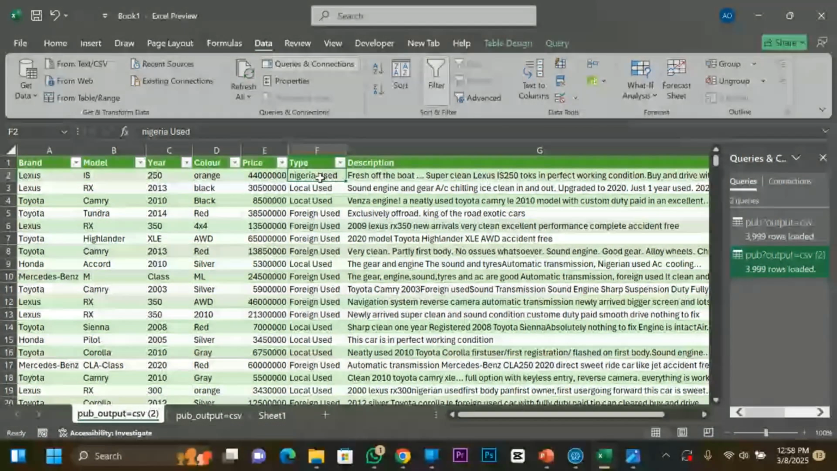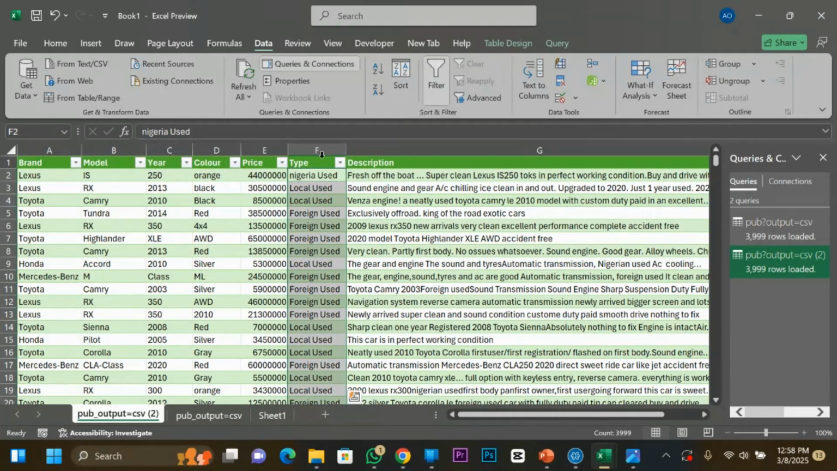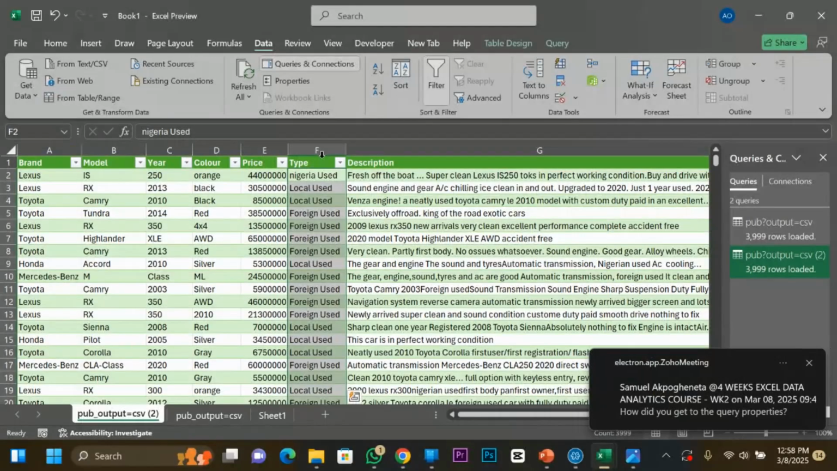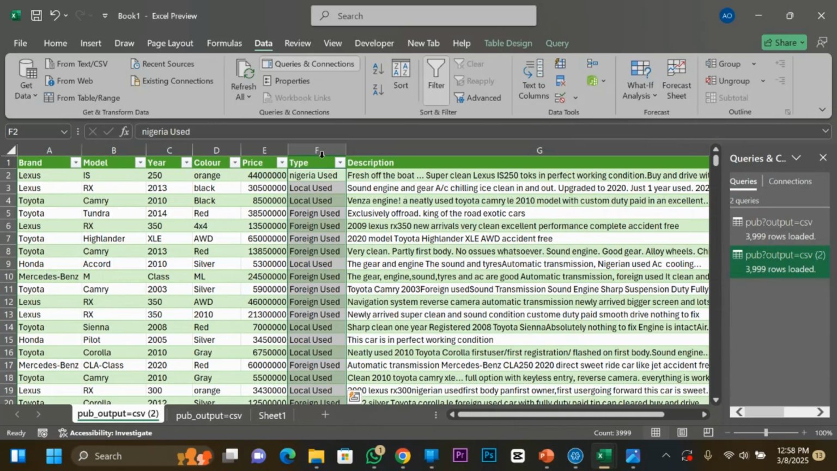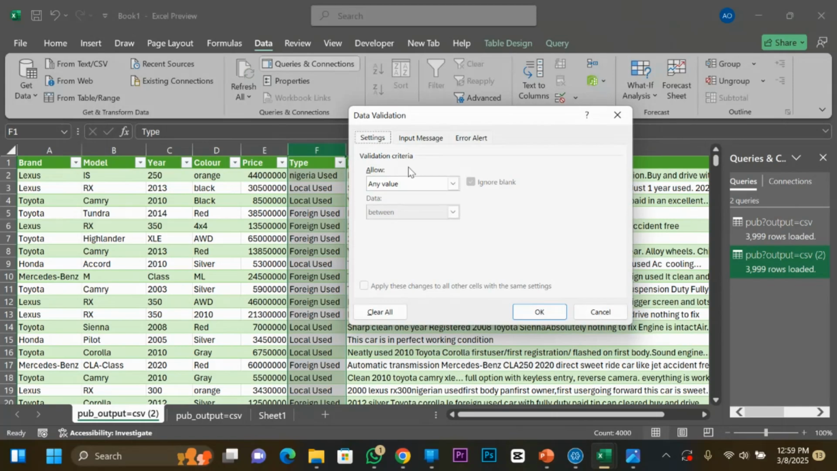Now, let us say probably there's a dashboard attached to this. As this is refreshing, the dashboard will also refresh. So now, let's look at this data. I'm talking about data governance. In data validation, you just click on the column. You come here under your data, you click on data validation. So what do you want to restrict?